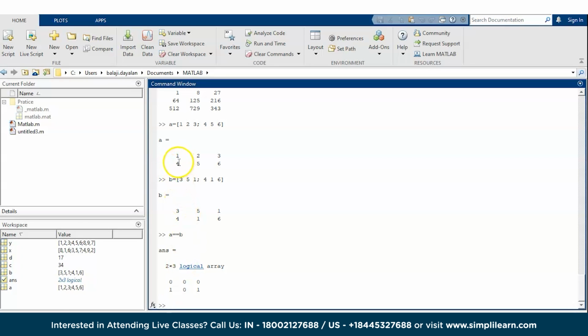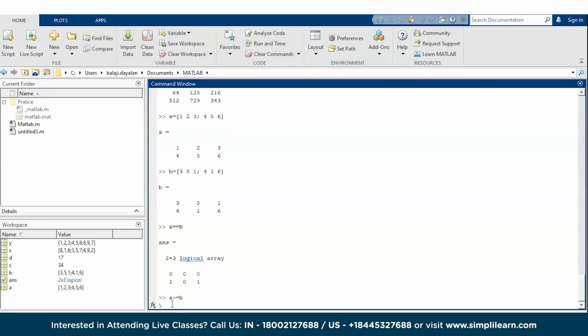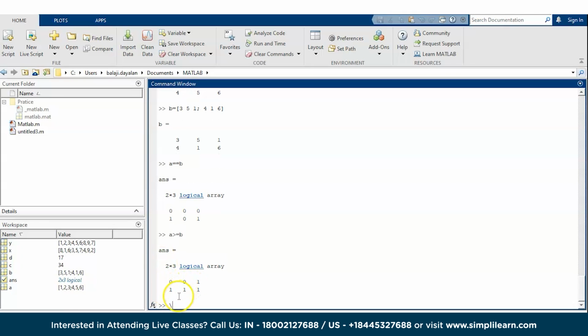And the last one, in position 4, the first element in the second row of both matrix A and B are equal, so it is printed as 1. If the elements are matching in both matrices, it will print 1, else it prints 0. We can also perform other relational operators like A is greater than or equal to B. If it is true, it will print 1. If it is false, it is printed as 0.